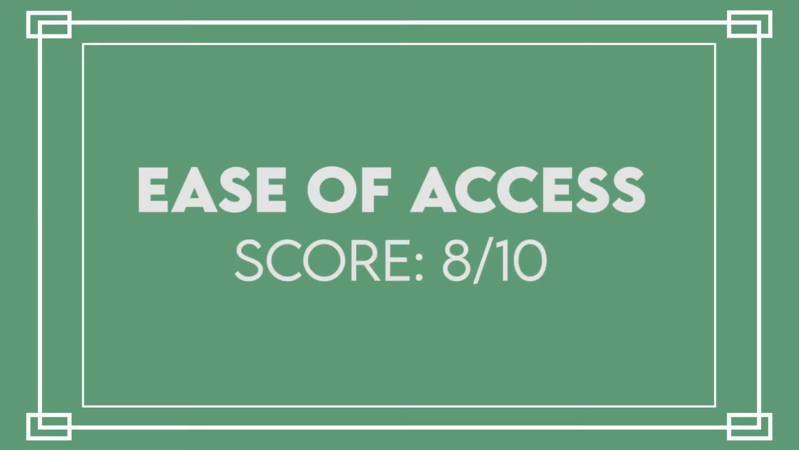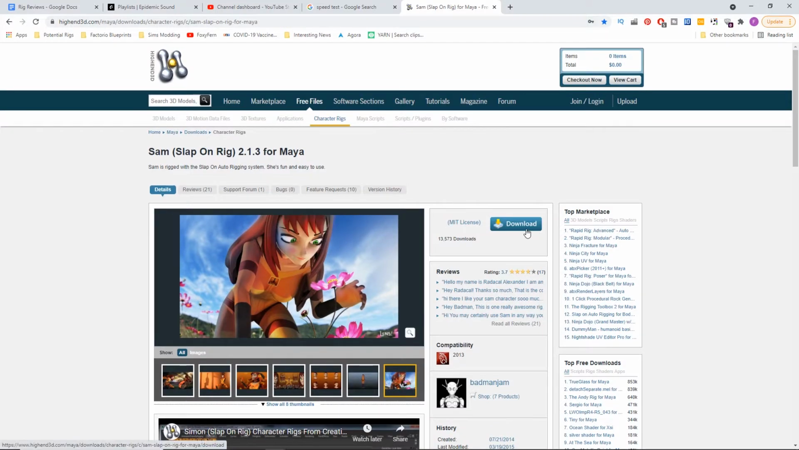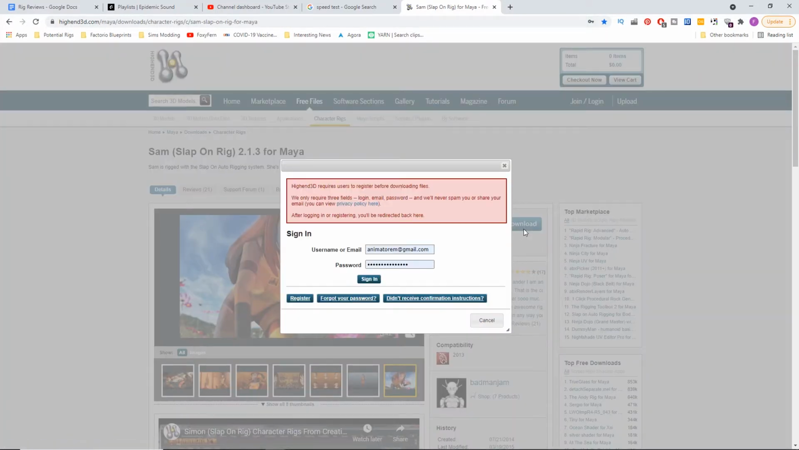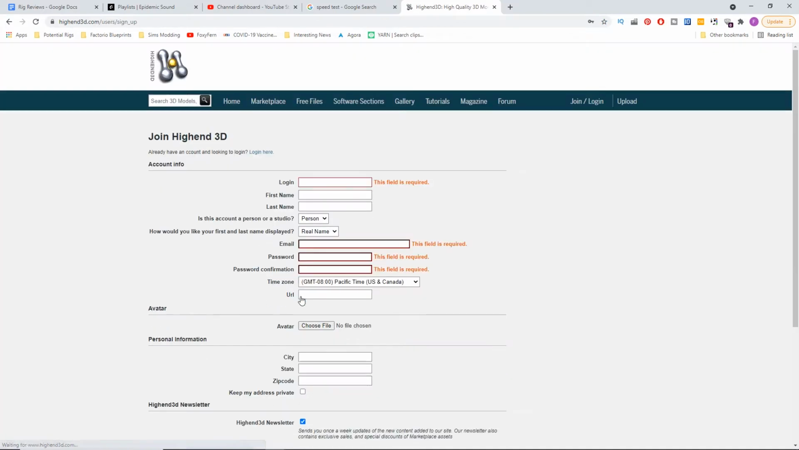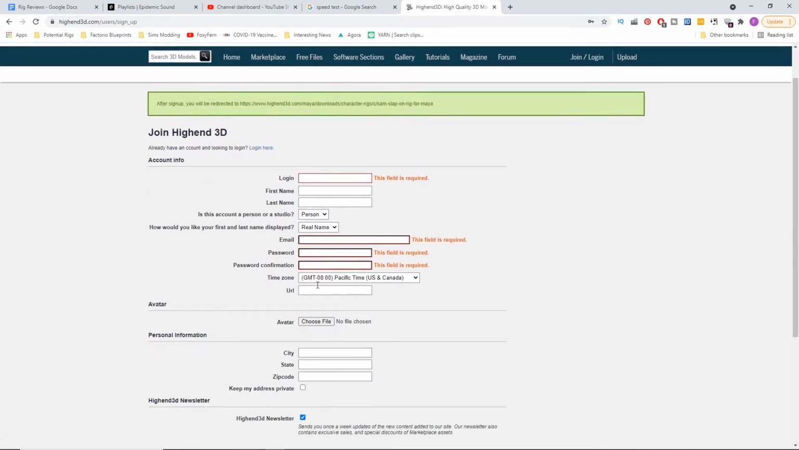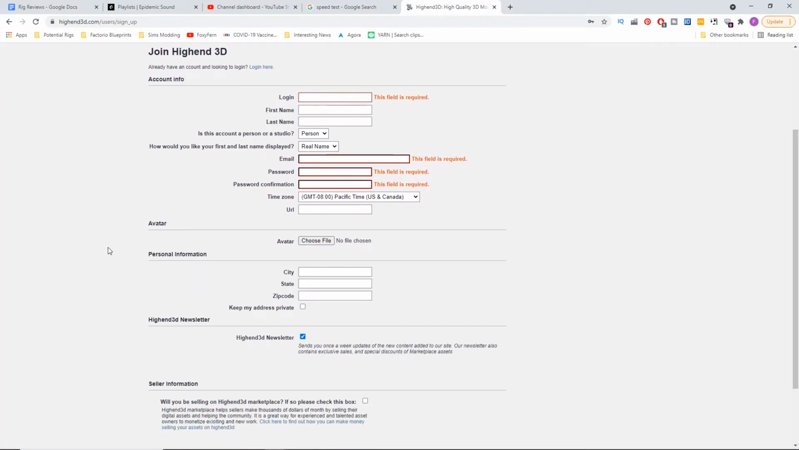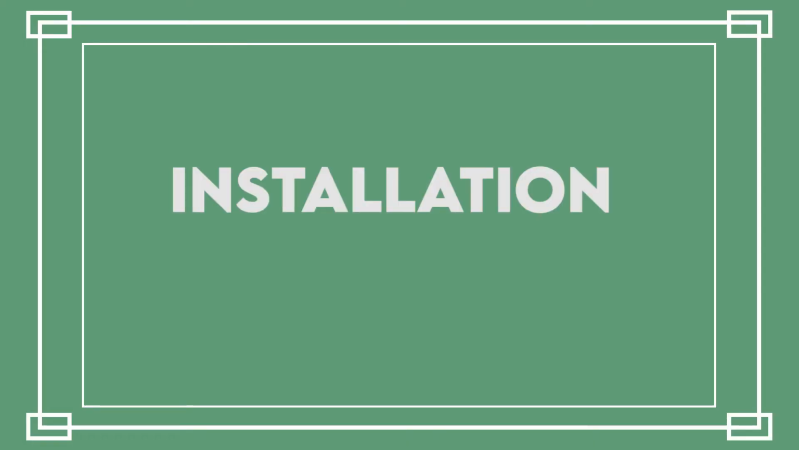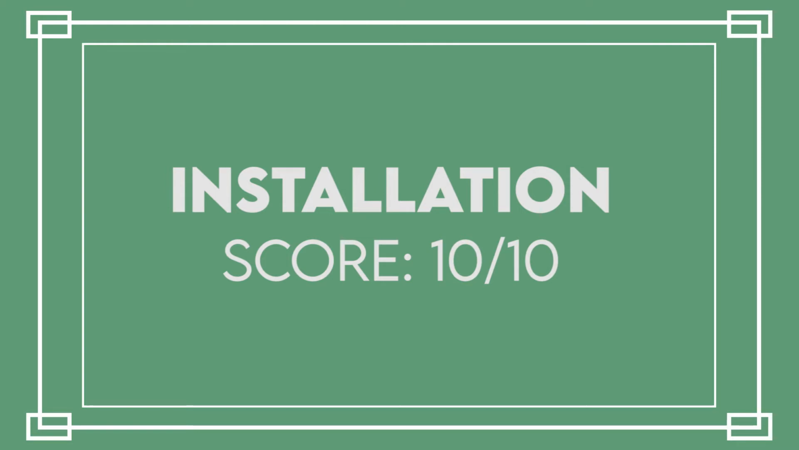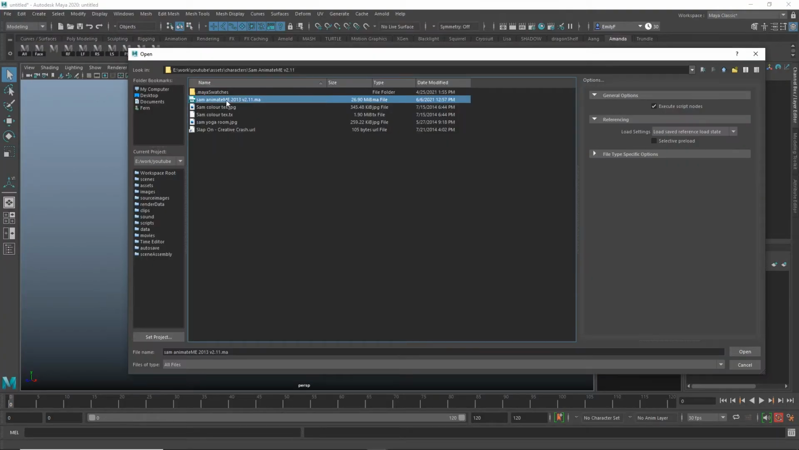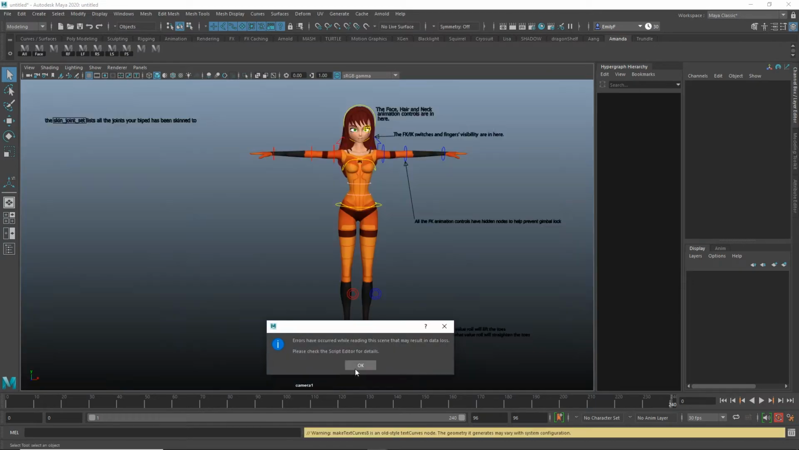Our second category is ease of access. While using Sam costs nothing, you'll still have to register a free account on Highend3D in order to download this character. It's a minor nuisance, but I personally hate having a million accounts for everything, so it gets docked 2 points for this. As far as installing and getting started with Sam, it's about as straightforward as you can get. You simply put the character folder where you want in your Maya project, and she's ready to go.